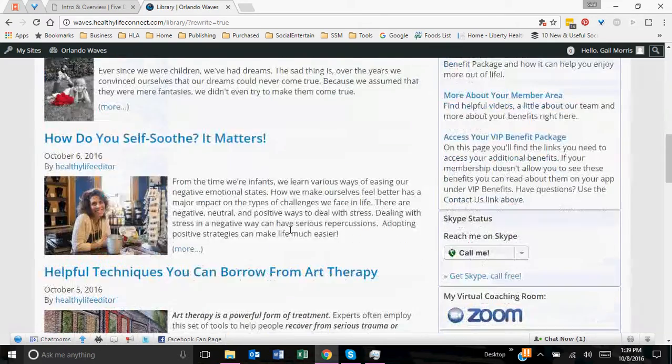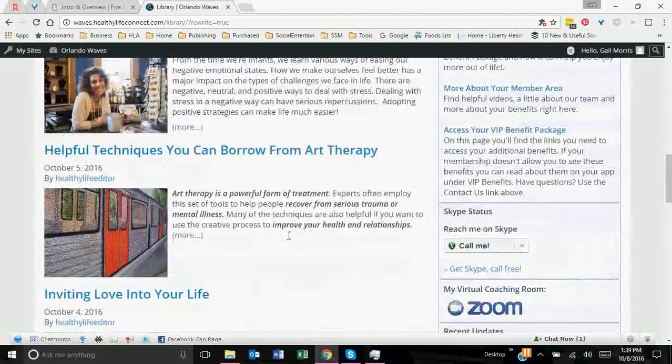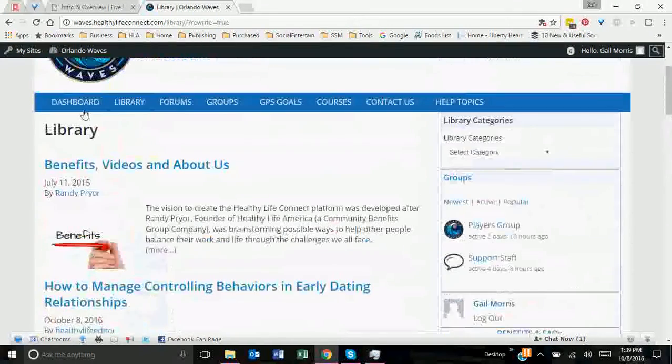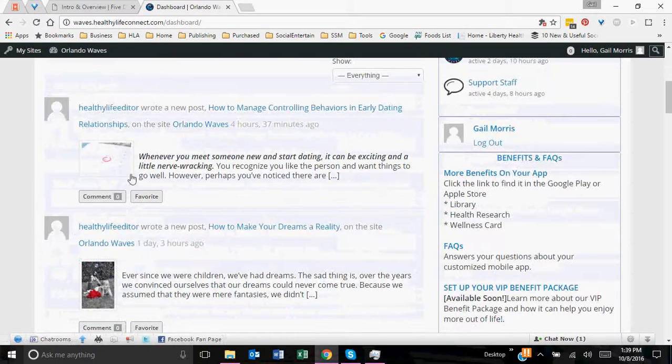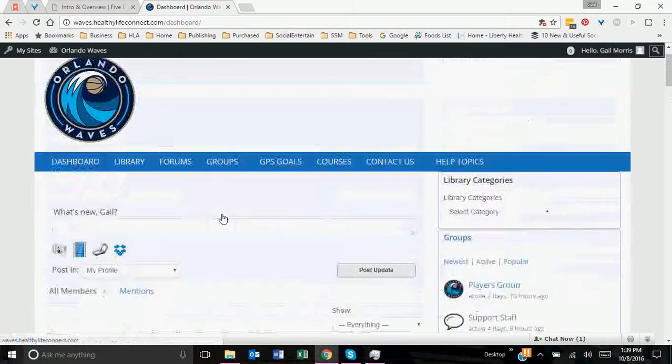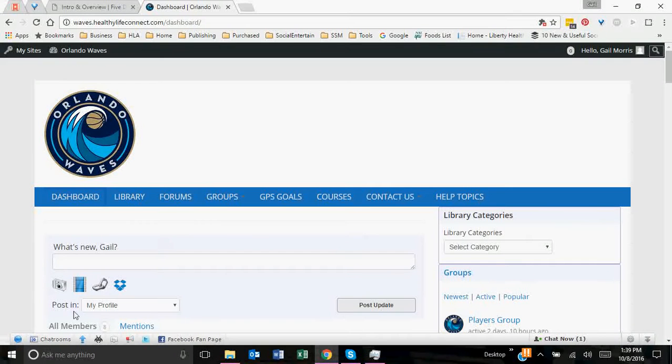And then these are the articles that have been published recently. These are articles, whereas in the dashboard, you're going to see not only articles that show up when they get published, but also if someone else publishes or clicks to update their status or wants to let the whole organization know of something that's happened.